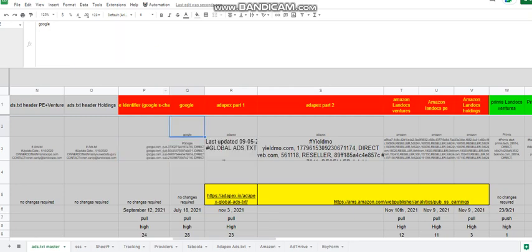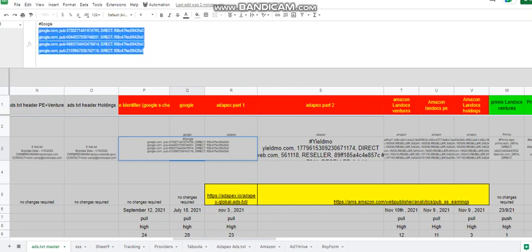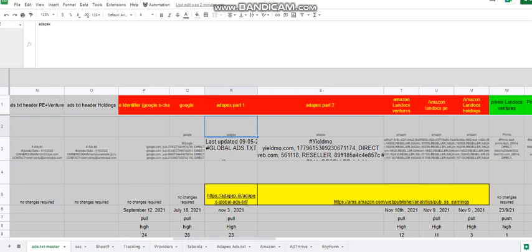For example, currently we have Google here, and this line starts with hash, so we will skip this line. Again, this line starts with Google, so we will skip this line, this line, this line. So we will skip all of these. Let's go for the second one.